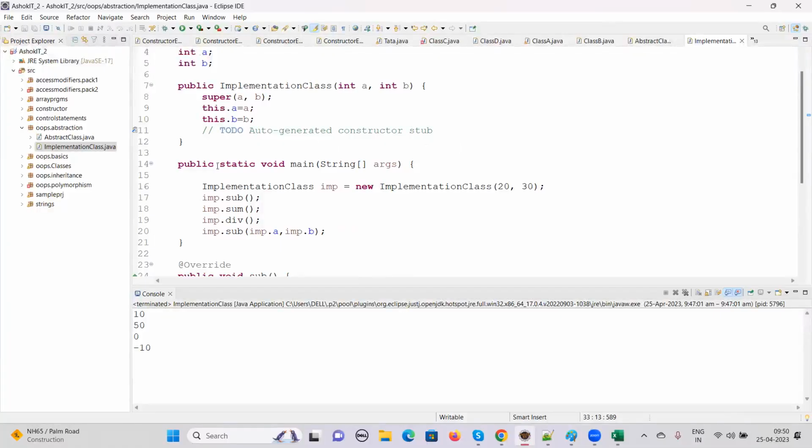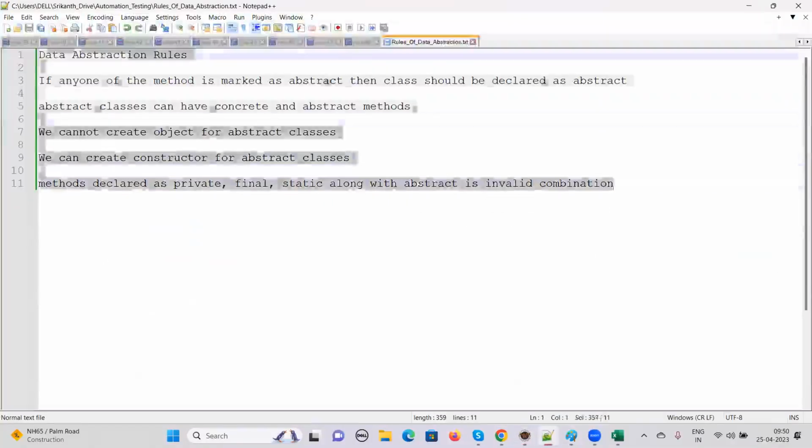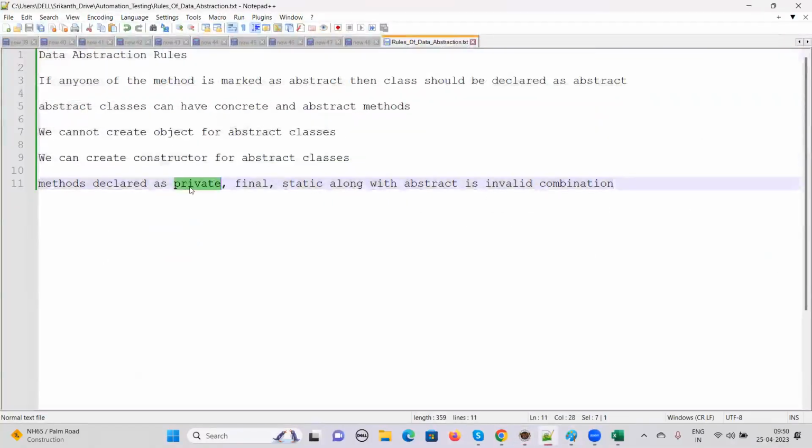Okay, so practice this, guys. This is very important in interviews also. They are going to ask you, and you need to remember all these things. They may ask you sometimes, can we override private members? No. Final? No. Static? No. Can we increase the scope of this particular method during overriding? Yes, we can increase. Can we reduce? No. So these are a few things, guys, we have to remember.